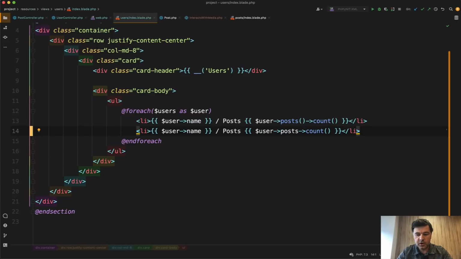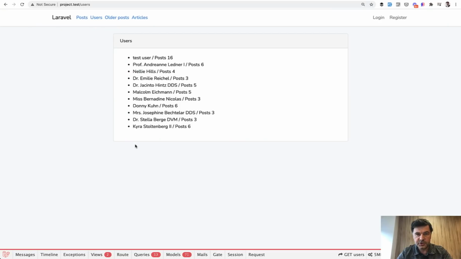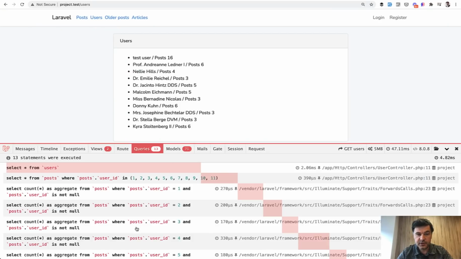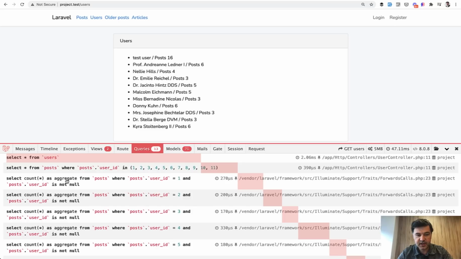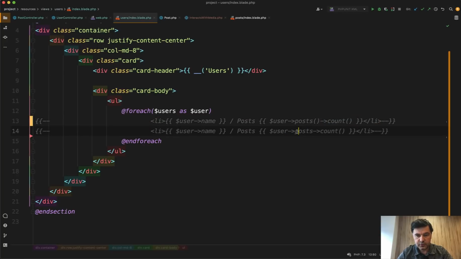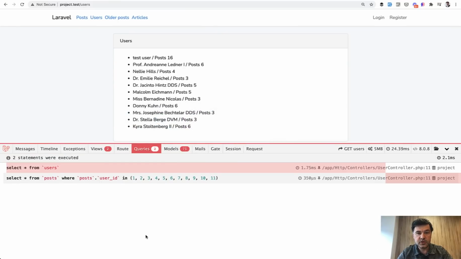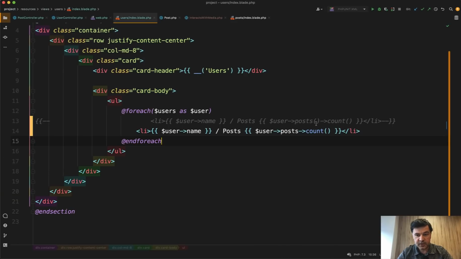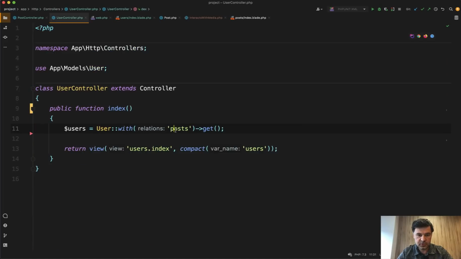Let's, for example, comment this one out and let's load user posts count. Sounds legit, right? We refresh the page and let's see the amount of queries. There are 13 queries, which means select count is doing one query for each of the users. But if we do it the other way around, so uncomment this one, and refresh, it's only 2 queries. How to explain that? In this one, you load the relationship function, but in this one, you return the relationship data, which is eager loaded in the controller. I hope it makes sense.